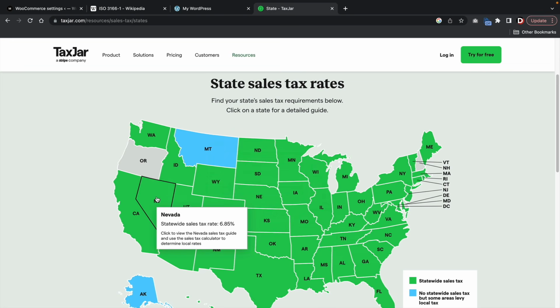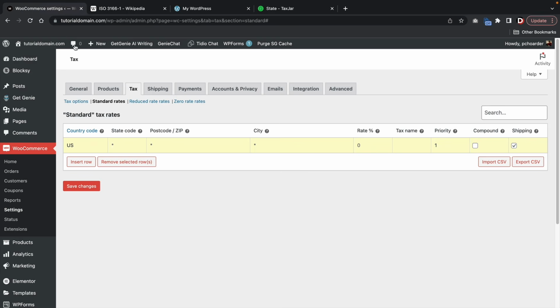All right, anyways. So let's just use Nevada for this example, 6.85. We'll go over here to the WooCommerce settings. And for the state code, we're going to put NV. And then we're going to add a tax rate of 6.85.